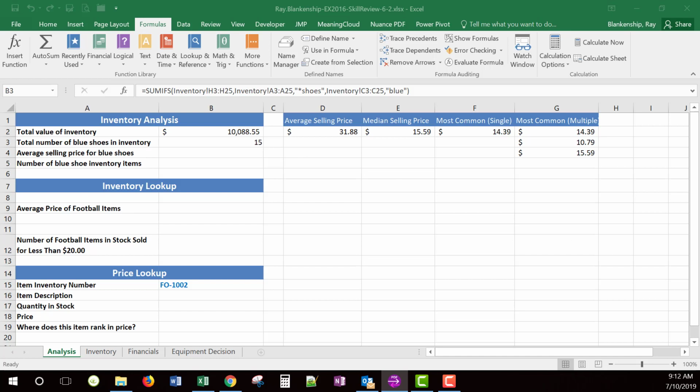Okay. So that takes care of step 8. So I'm going to pause there, and when we come back, we'll fill out the rest of this information going across.